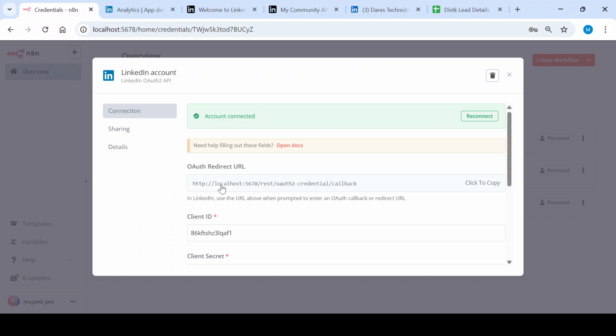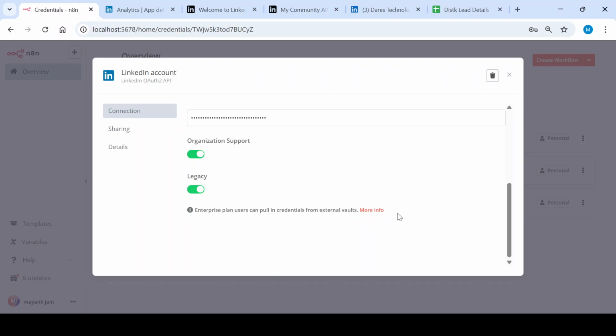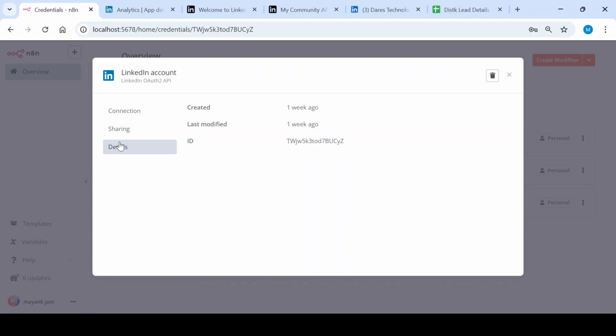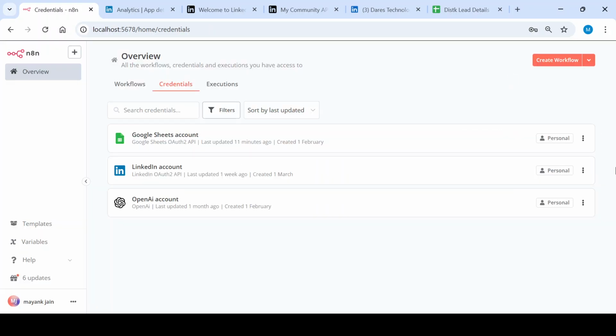You need to give a redirect URL, meaning where it should get connected to. And then there will be a client ID and client secret. That's it. The process remains the same. It's the easiest thing you can do.